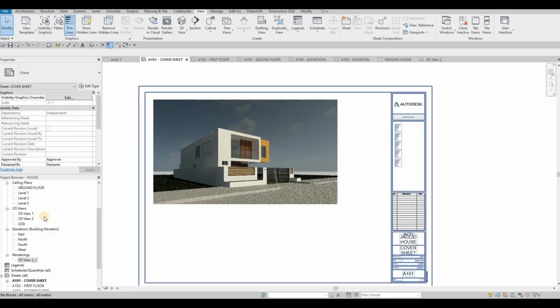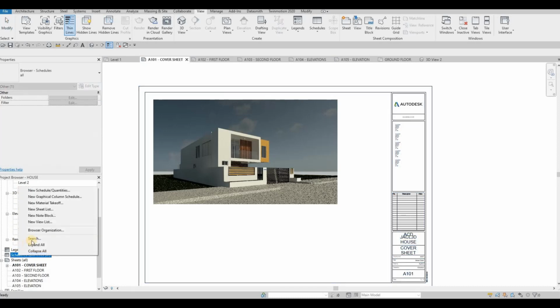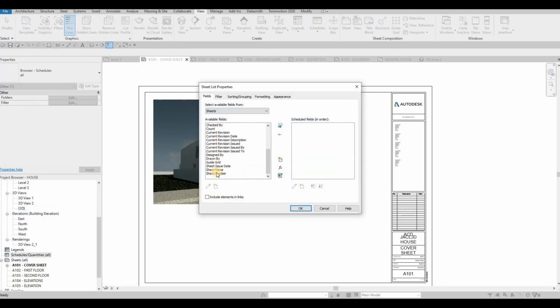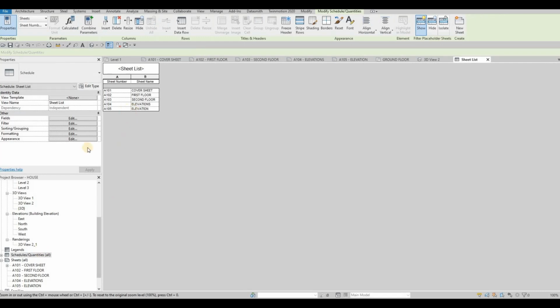I want the sheet list as well. So we could go to schedule, right click on this, and then you can create a new sheet list right here. What we need to do is sheet number, so let's add that, and then sheet name. It's up to you if you want to add different ones, but this is the one that I want for now. Click OK, and then it will create that sheet.